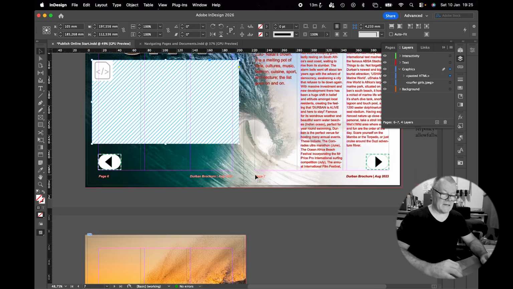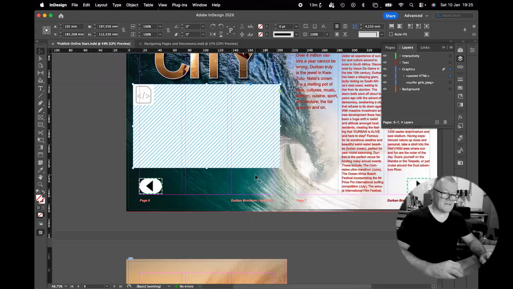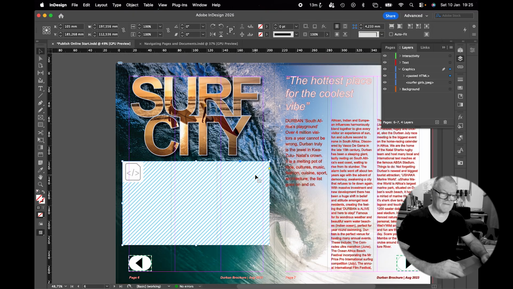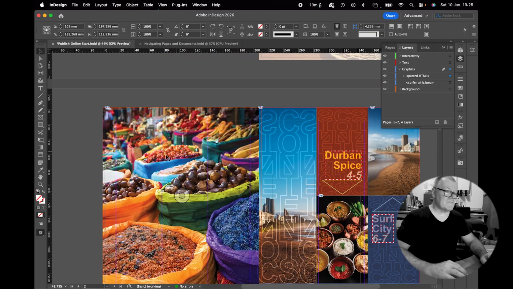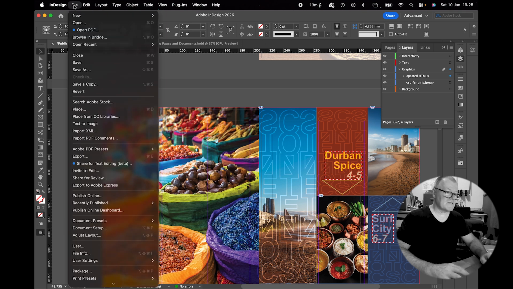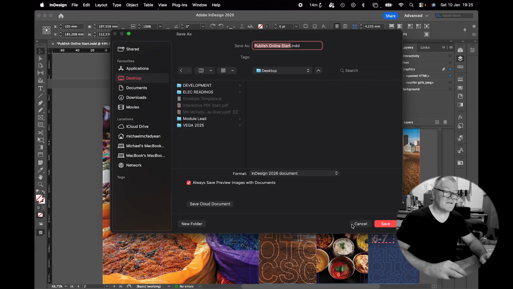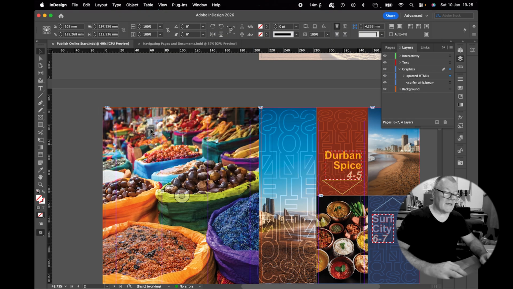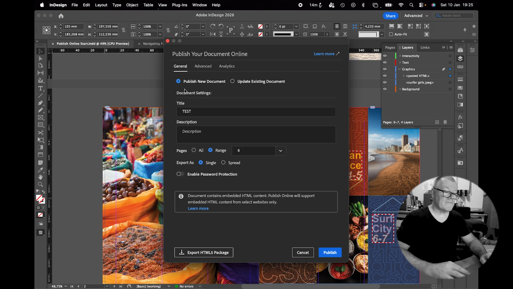All right, and that's pretty much it. There's loads of other stuff that you can do with interactivity, but those are the main features there. So I'm just going to show you how would I go about now publishing online. So I'm just going to save this somewhere so I don't save over the original. And then you're going to go File, Publish Online, give it a name. So I'll just call it Durban Brochure.